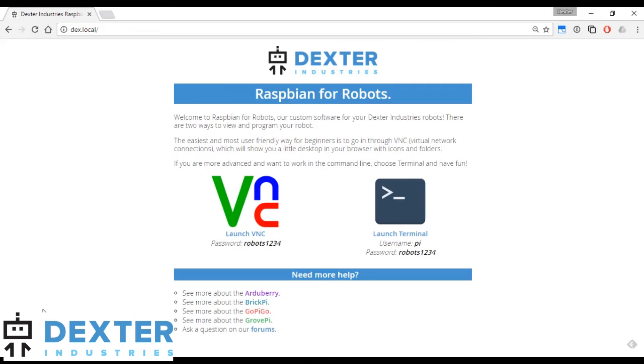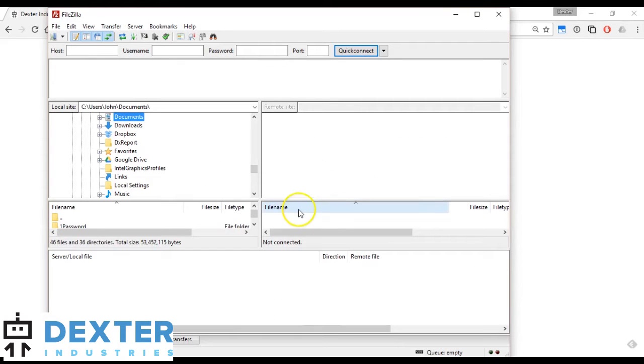So in this tutorial, I'm going to walk you through how to use FTP or File Transfer Protocol to transfer files that you may be working on your PC over to your Raspberry Pi. We'll use a program that's called FileZilla. It's our preferred open source software solution and connects very easily to the Raspberry Pi.